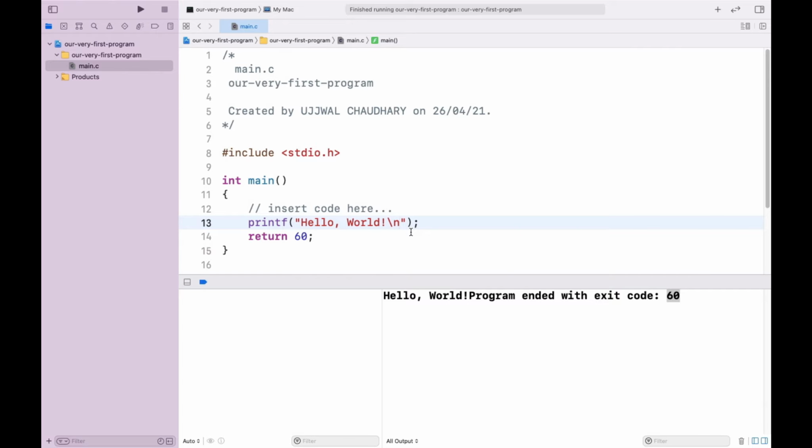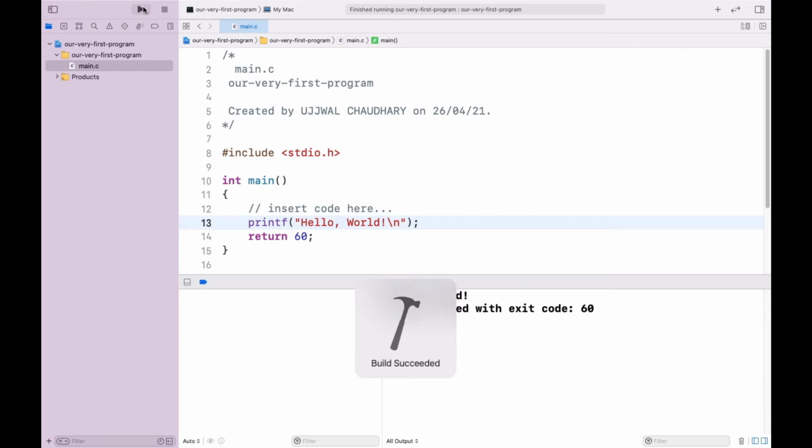The \n is a new line character that instructs the console to move the cursor down to the next line itself. So let's again include \n. Now we can clearly see that this piece of line has printed in the very next line.